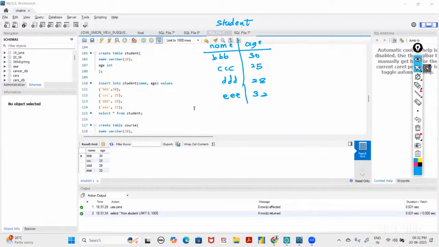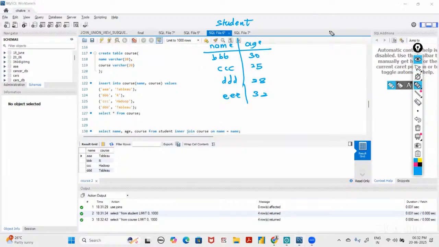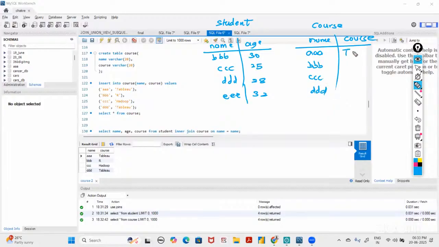Along with that table, I created a course table, so I need that also. I'm just going to execute this particular thing, which will help me to understand the next table, which is course. In that course table, I have two features, name and course. I have elements like AAA, BBB, CCC, and DDD. For AAA, R; for BBB, Tableau; for CCC, Hadoop; and for DDD, we have Tableau here.